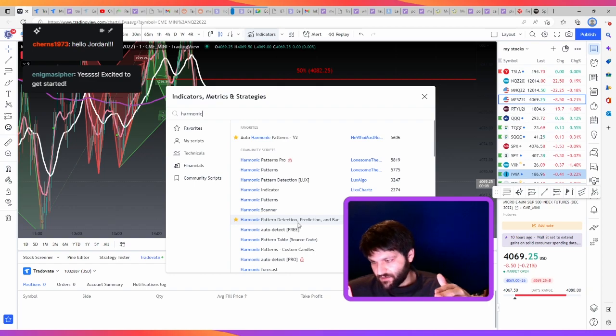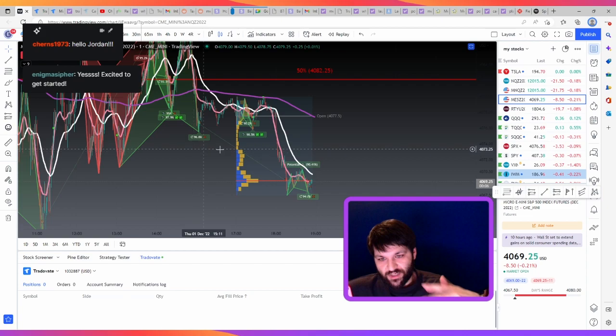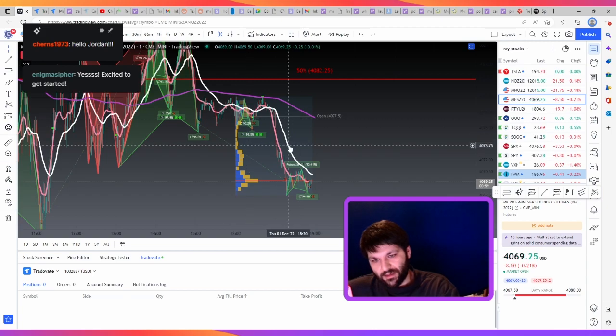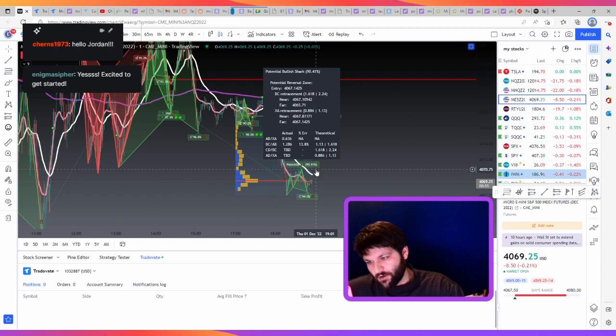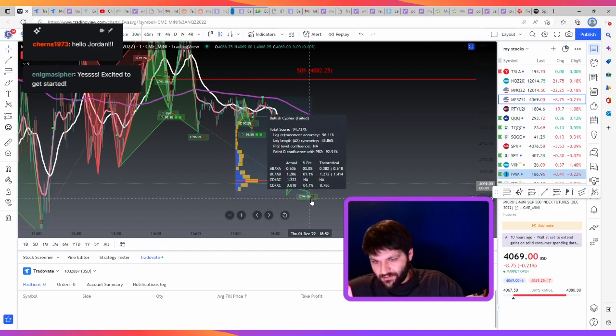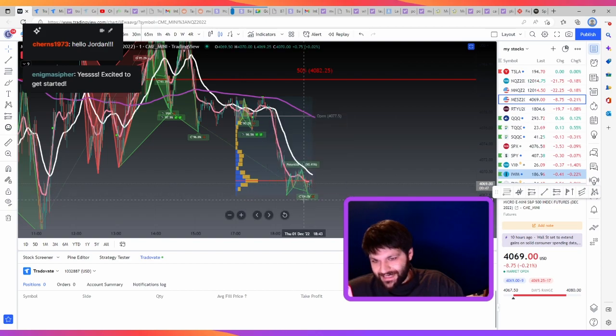This one has been really good. It actually predicts. It shows you basically how percent accurate they are for the most part, and then it lets you go in there. So in this example, this one showed that an M was forming, and that it was 94 to 95% likely to play out accurately.